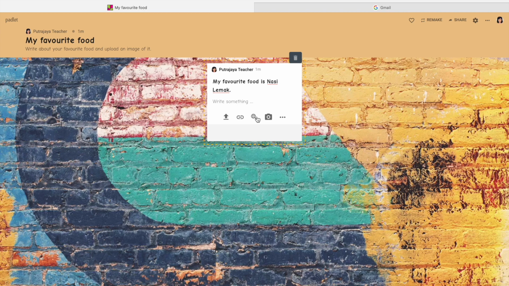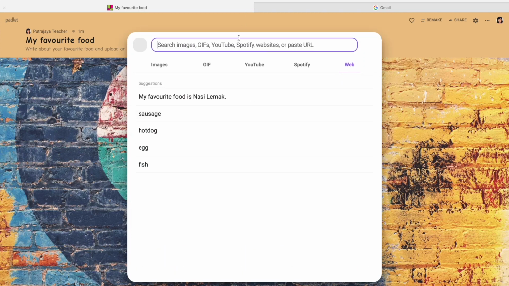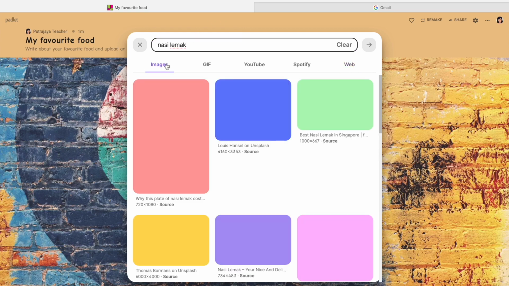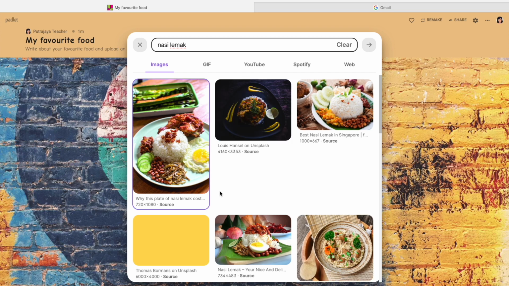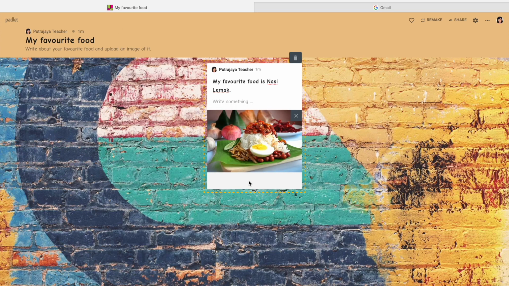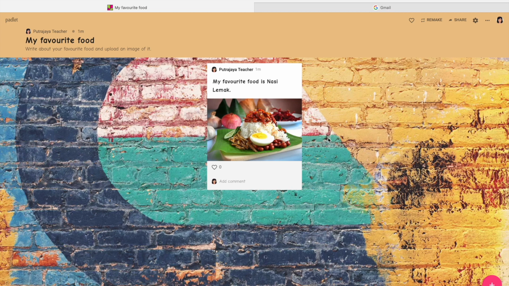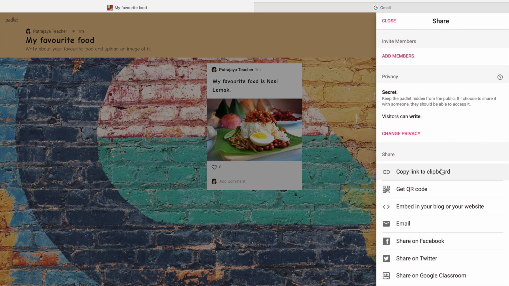So click on the third one, search for the image of nasi lemak. Click on image. Okay, click that. That's it. So the post is ready. You can share with anyone by clicking on copy link to clipboard.